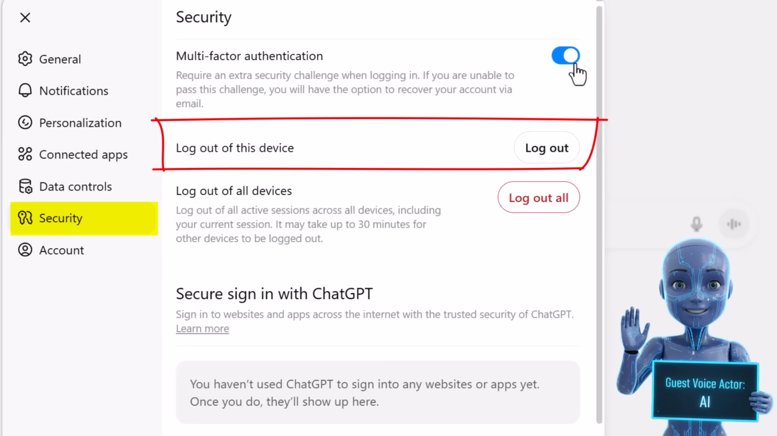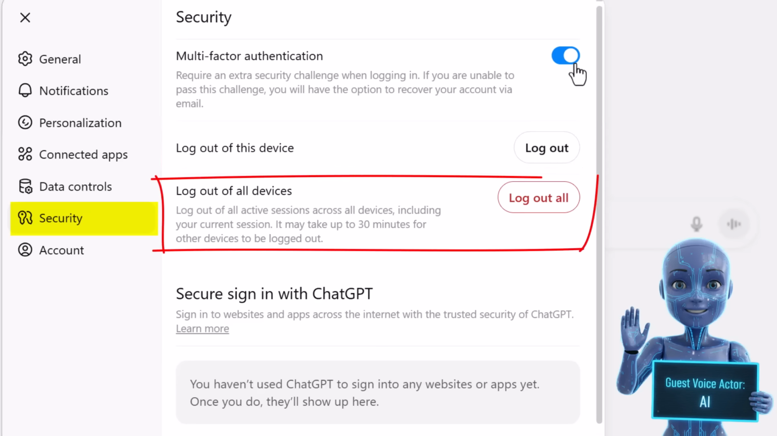Log out of this device. If you're done for the day and want to sign out, just click this. It logs you out of the current device you're using, whether it's your computer, tablet, or phone. Log out of all devices. Now this one's like flipping the master switch. Maybe you use ChatGPT on a public computer or forgot to log out somewhere else. Clicking Log Out All ends every session everywhere.